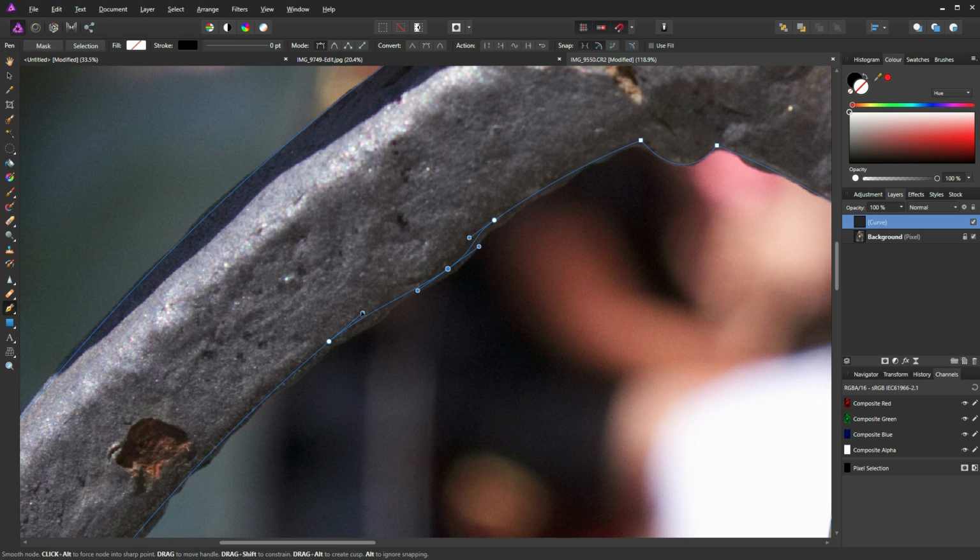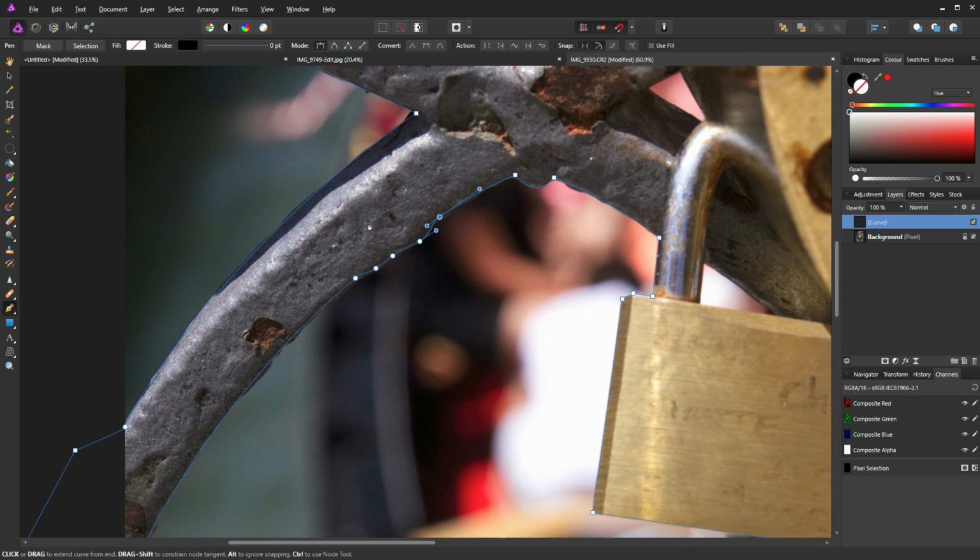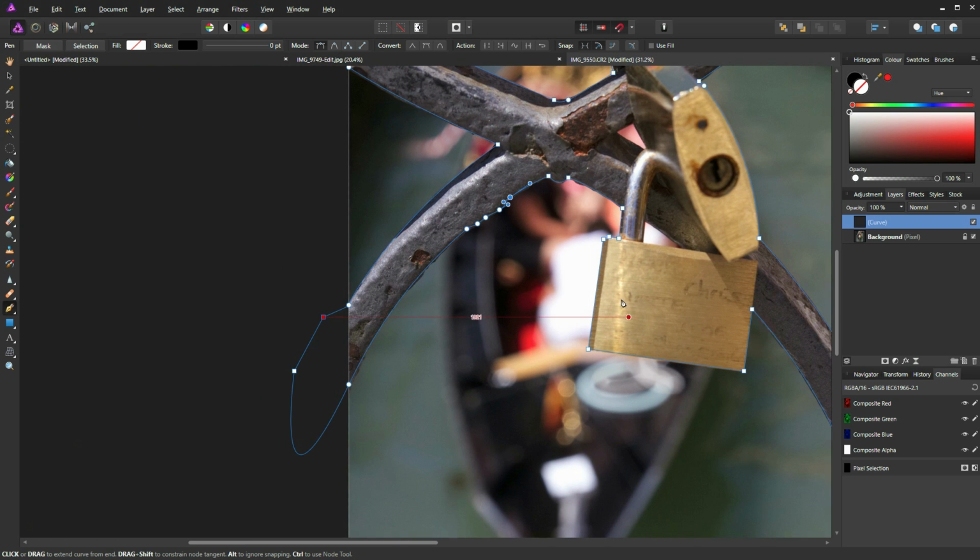It's probably rusting underneath there. I maybe add another node here and another node here, and drag that in. You can see you can finesse this as much as you like and make it as accurate as you like, but I'm not going to spend too much more time on this because I know your time is valuable. And there you go, we've got a pretty good selection now.